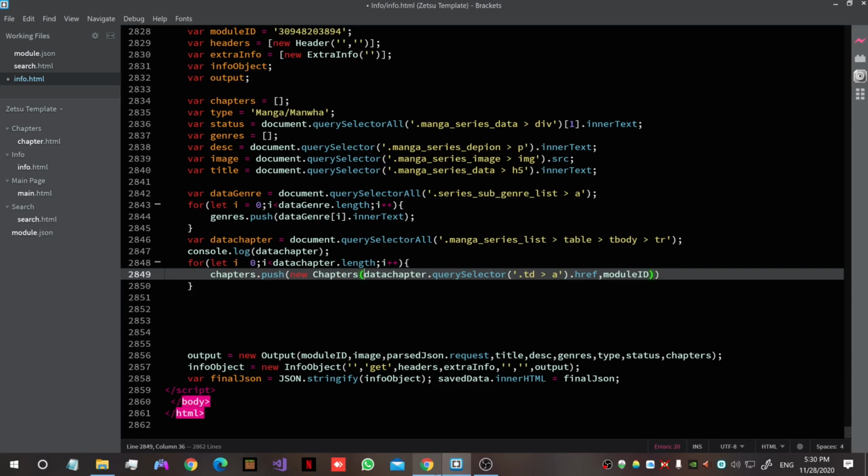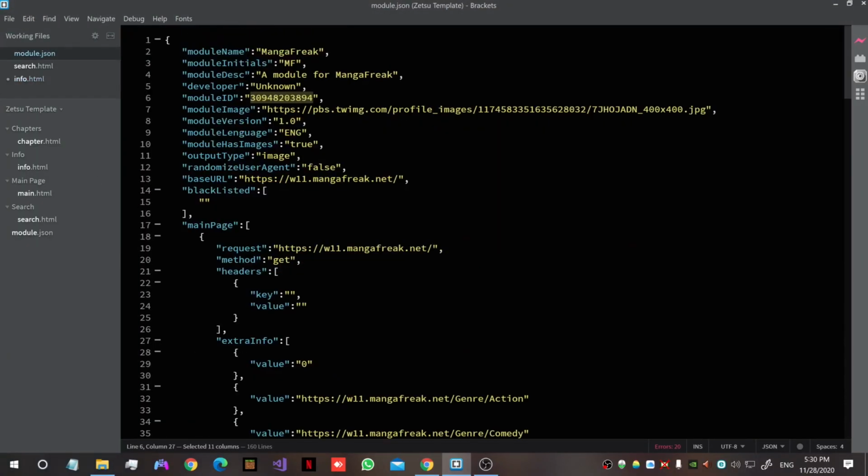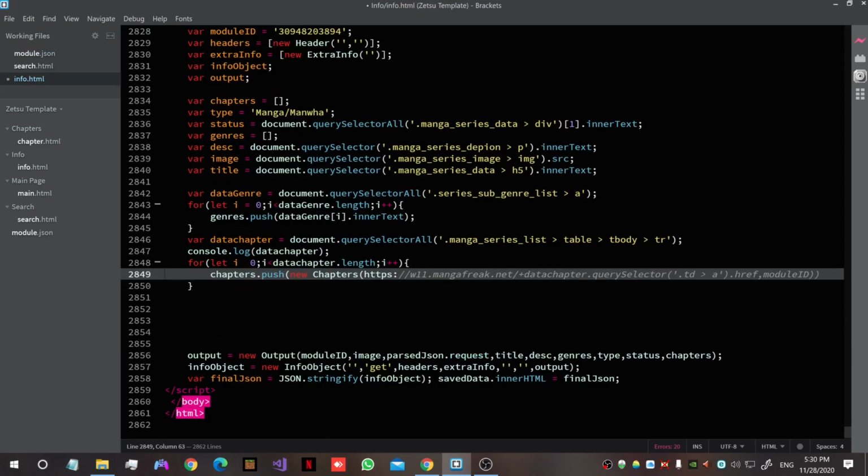Also make sure to add, because as you can see, this doesn't have the full link, it has part of it. See, read one, Dragon Ball under one. So you want the base link, and the base link is this one. And make sure to erase a slash at the end, because this one already brings a slash. And that's pretty much it.